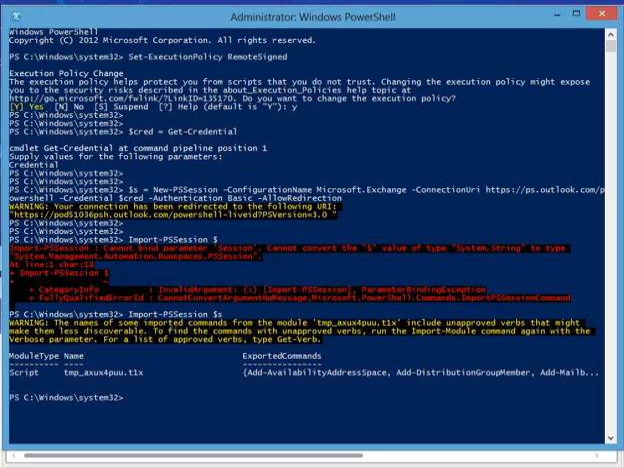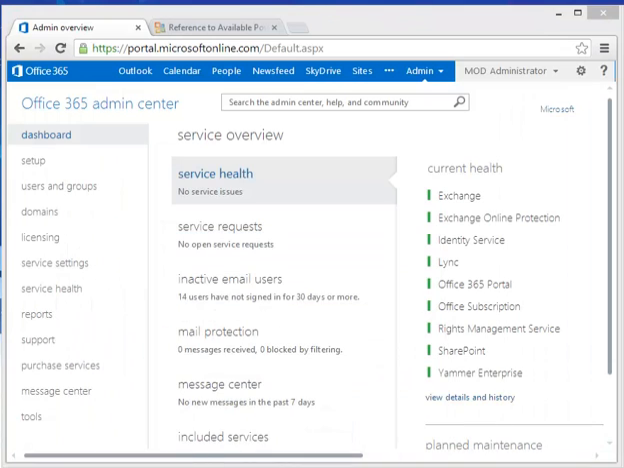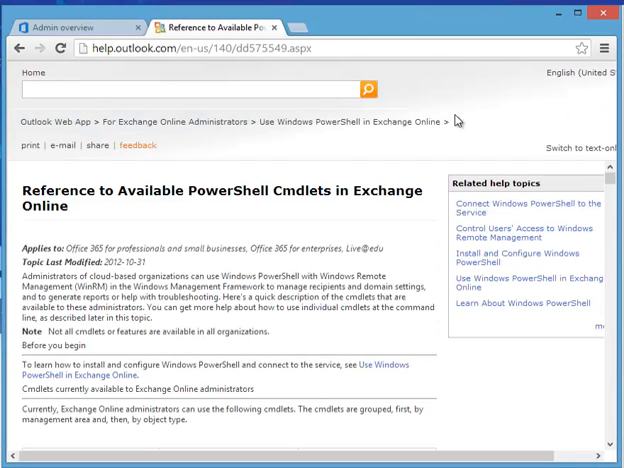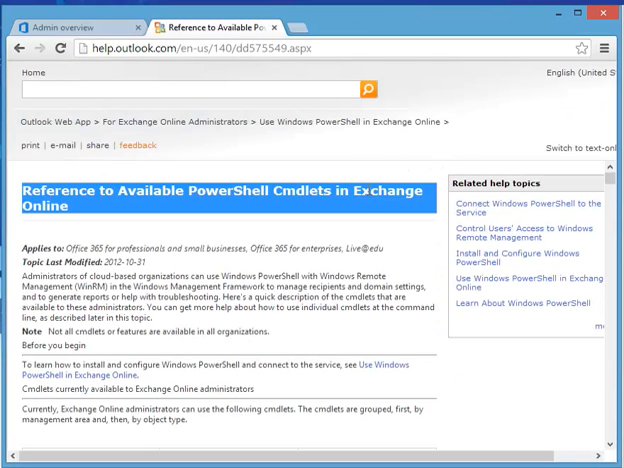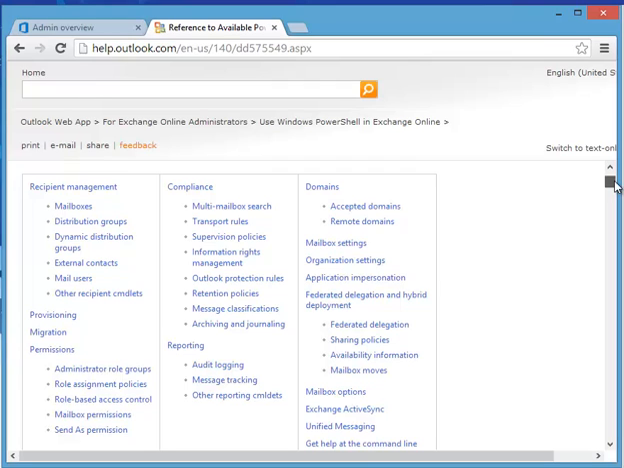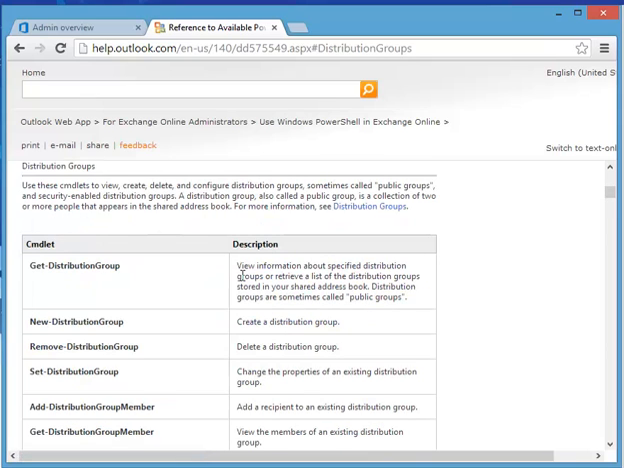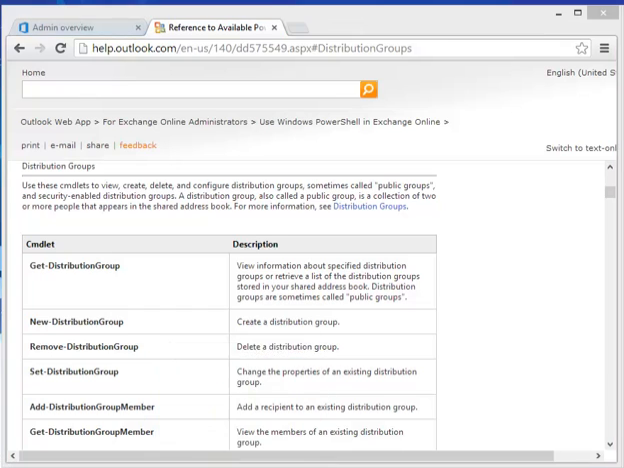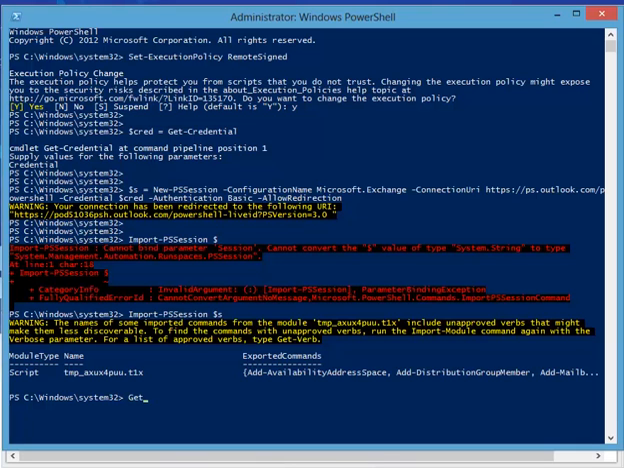Now I'm connected to Exchange Online with my Office 365 tenant admin, and I can use the available Exchange Online PowerShell cmdlets. So the question now, what are the available cmdlets? And for this I'll switch to my browser to show you this article. I'm gonna scroll down here and show you the different categories available. Let's say we'll use the distribution groups management cmdlets. We have here Get-DistributionGroup, New-DistributionGroup, Remove-DistributionGroup. So let's switch back to PowerShell and try some of those cmdlets.